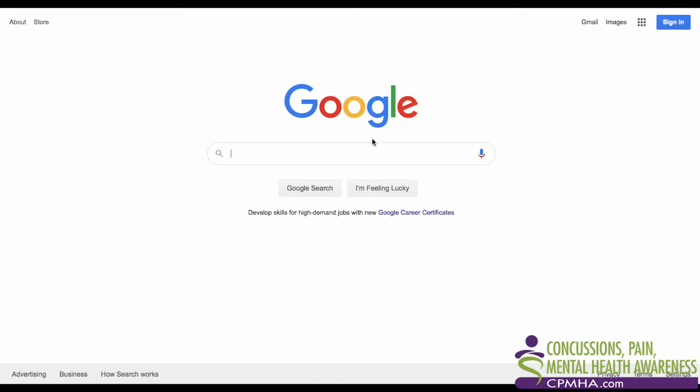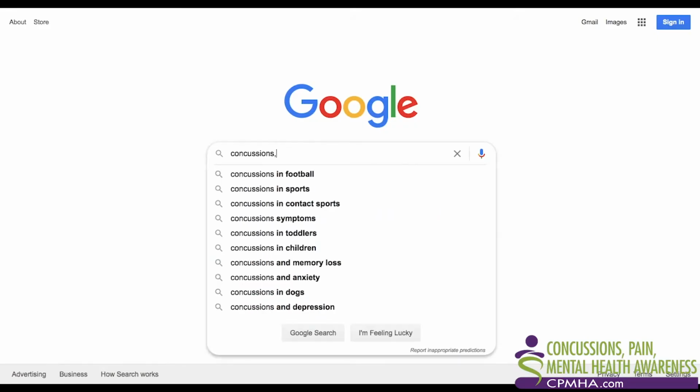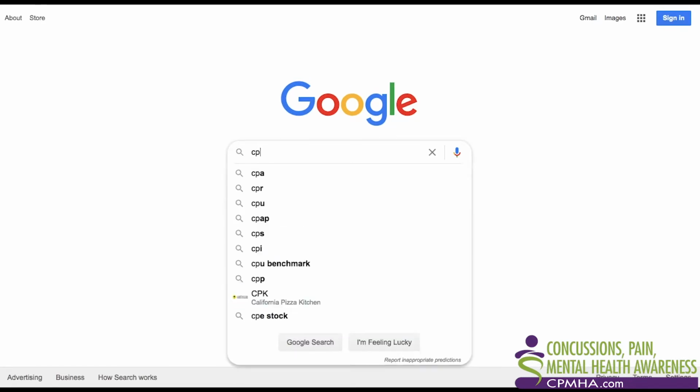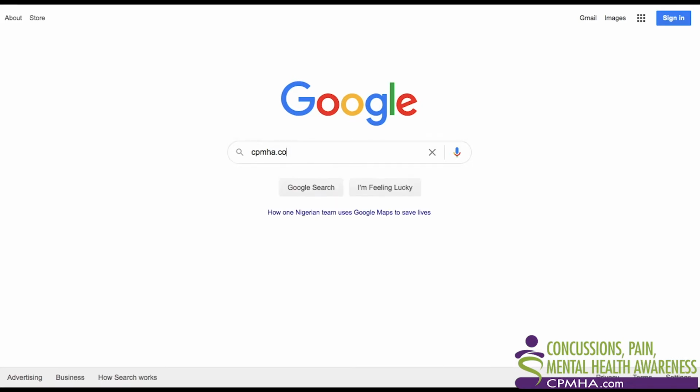We have created this tutorial to make it easier and user-friendly for everyone to navigate through our platforms and our content. The easiest way to find our website is to simply go to Google and type in our campaign, which is ConcussionPainMentalHealthAwareness.com. Or to make it simpler, you could do the abbreviated version: C as in concussion, P as in pain, M as in mental, H as in health, A as in awareness.com.